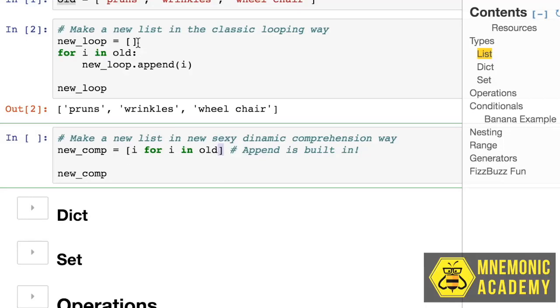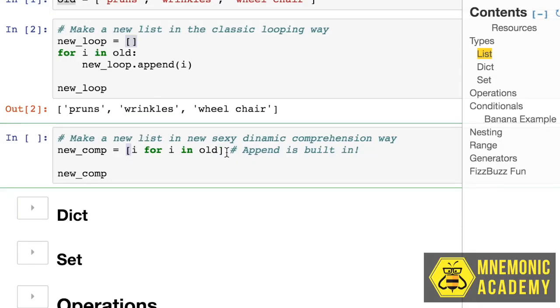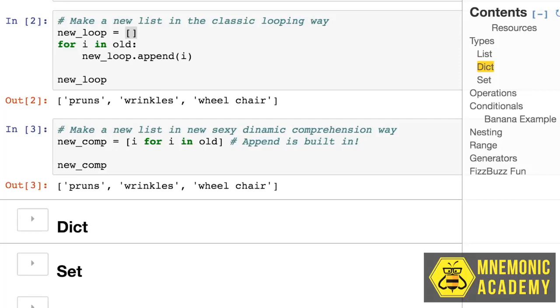And look, brackets are how we make lists. So these are important. This is not a willy-nilly kind of bracket situation. That's going to be important if you want it to be a list. Curly braces are going to make it a dictionary or a set. Let's look at that next. Boom. Prunes, wrinkles, and wheelchairs.